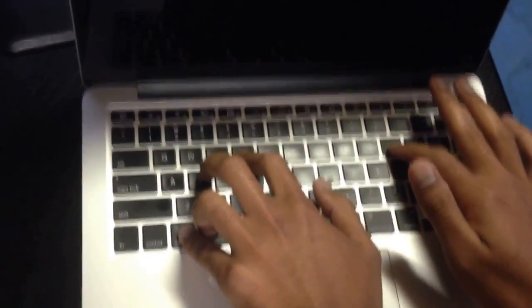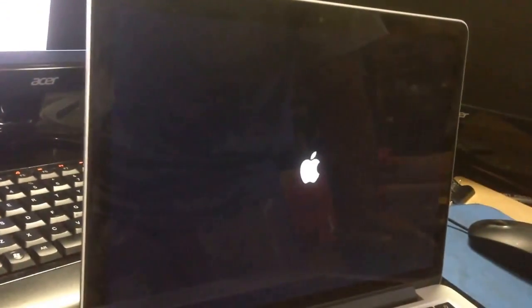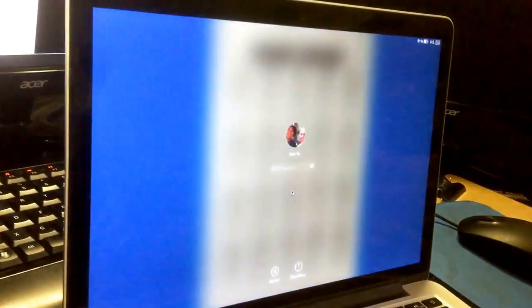I'm going to continue to hold all four keys until I hear that second sound. Now my Mac is restored and I can actually see the screen now. Let me log in.